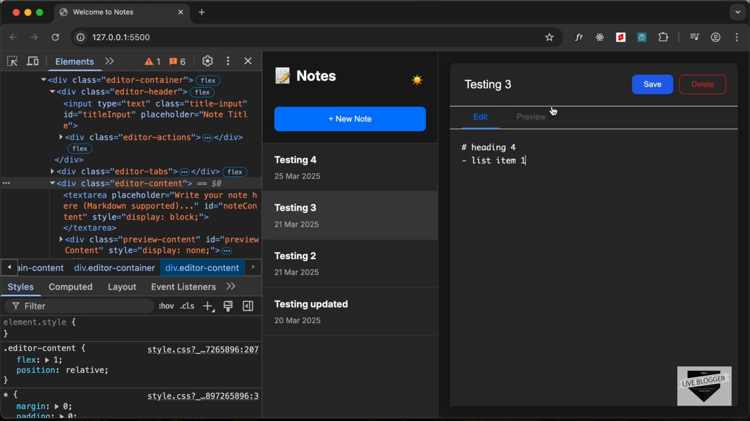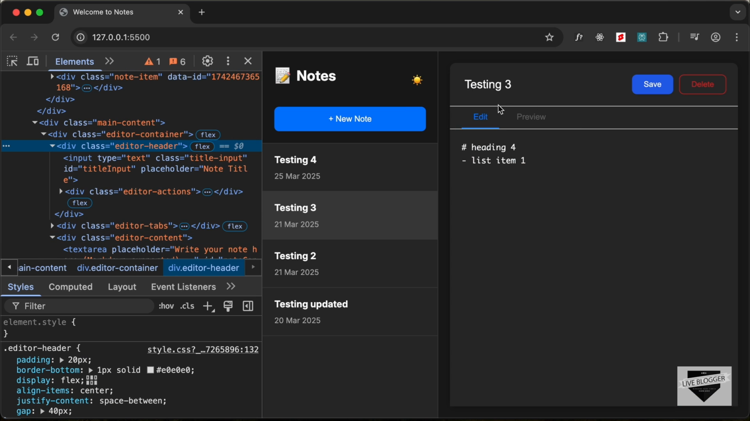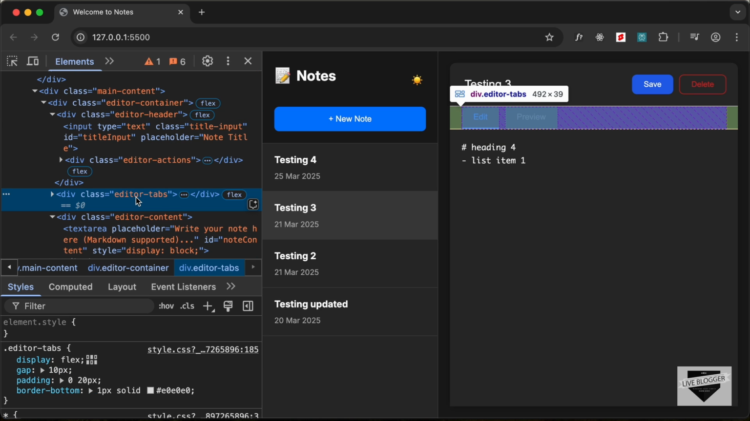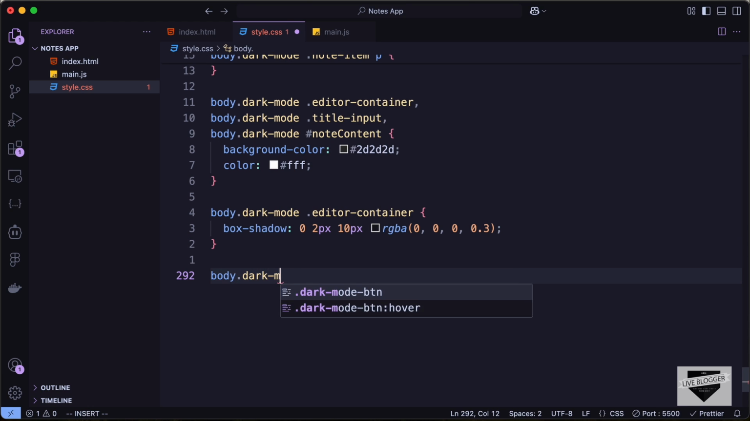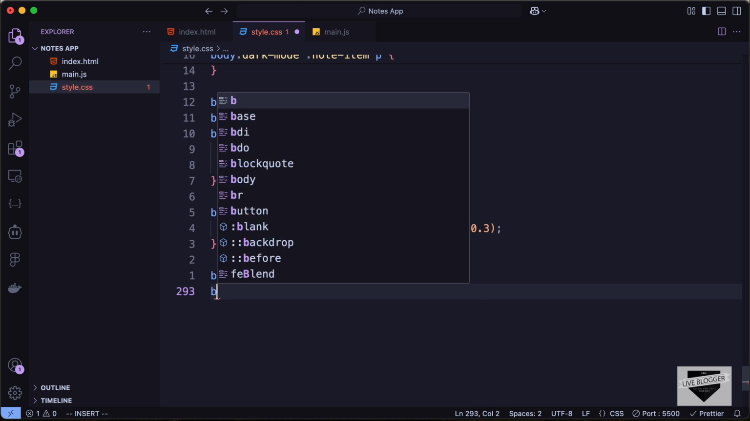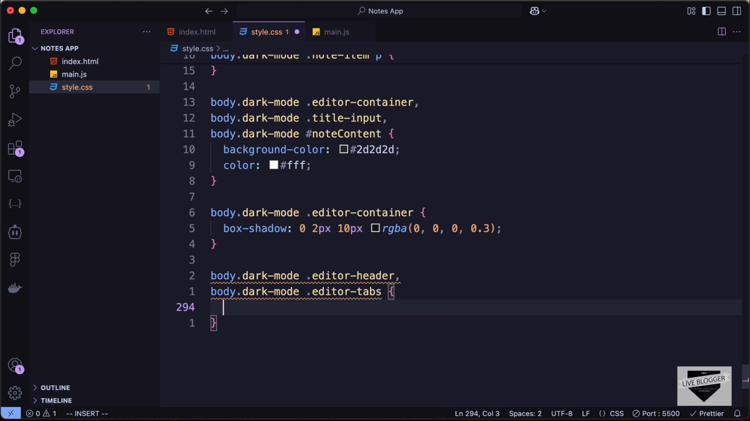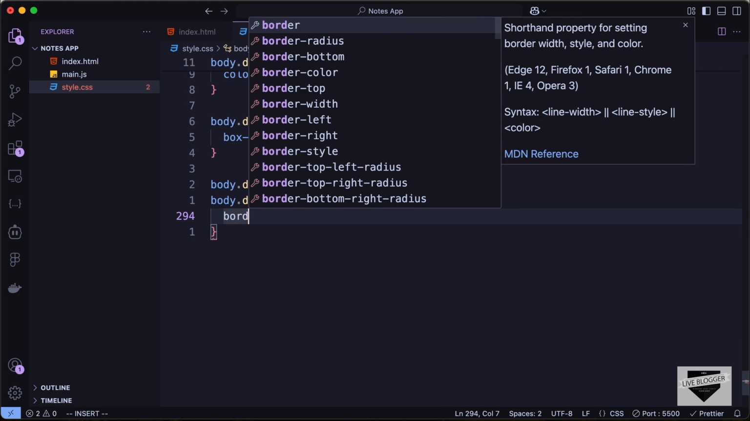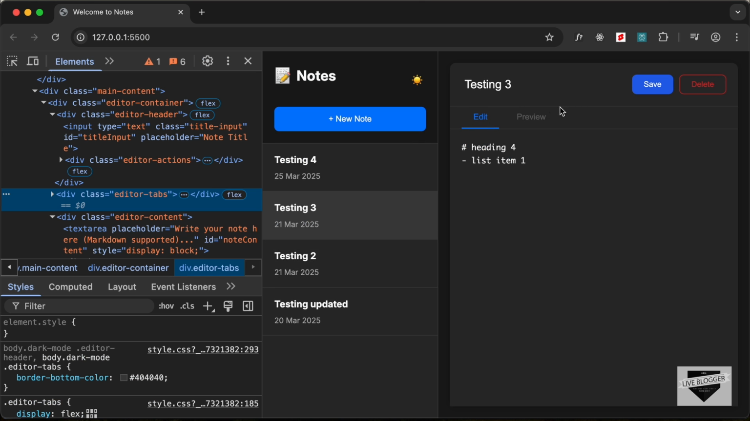Alright, now let's change the border-bottom color of these elements. So we have the editor header over here. So this is the editor header, and for that we have this border-bottom. And even for the editor tabs, which is this one right here, we have this border-bottom. So let's change the color. Just type body.dark-mode .editor-header, and let's type body.dark-mode .editor-tabs, and here let's type border-bottom-color, and let's set it to 404040. So now we can see we have the correct color.